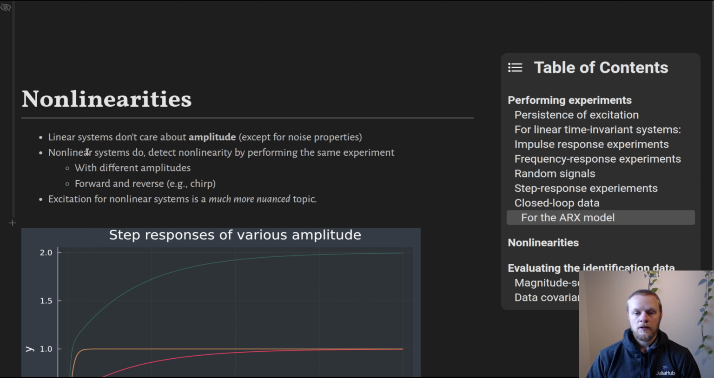So you can detect whether or not you have a significant nonlinearity in your system by performing the same experiment twice, but with different amplitude. Ideally, if you double the amplitude of the input, the amplitude of the output should also double. And if it doesn't, then there is a sign that we have some nonlinearity. You can also perform the same experiment in reverse. For instance, if you have a chirp that goes from low to high frequencies, you can also apply the same chirp but from high to low frequencies instead. That should give you the same frequency response for a linear system. But for nonlinear systems, that might not be the case.